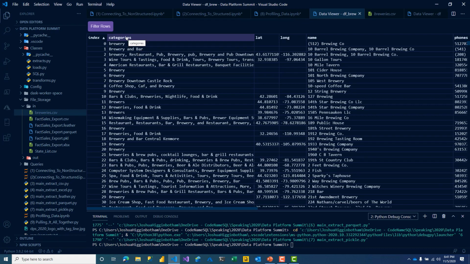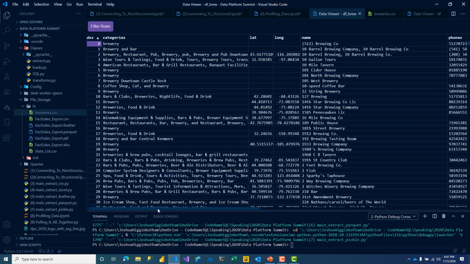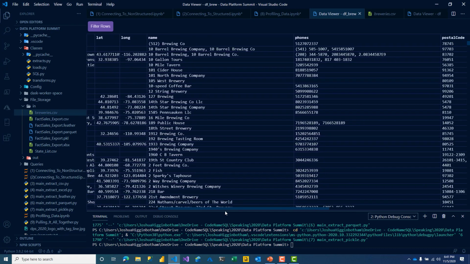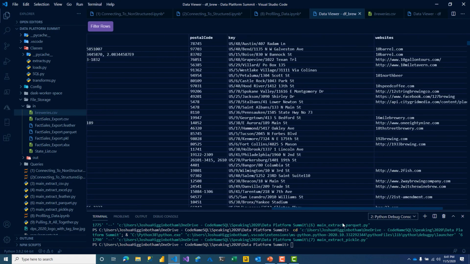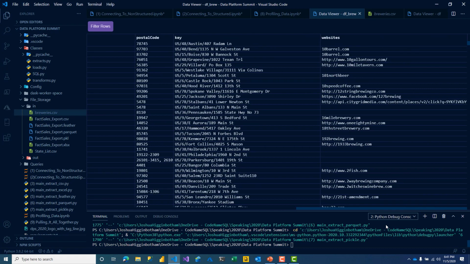So we see that our CSV file has a column for categories, the latitude and longitude of the location of the brewery, the name of the brewery, phone numbers, postal codes, a key value, and websites. So as we're looking at this data, we see that we need to perform some level of ETL on this. We notice that within the key column we have our country code, a numeric code, Austin, or the city that this brewery is in, as well as a street address.